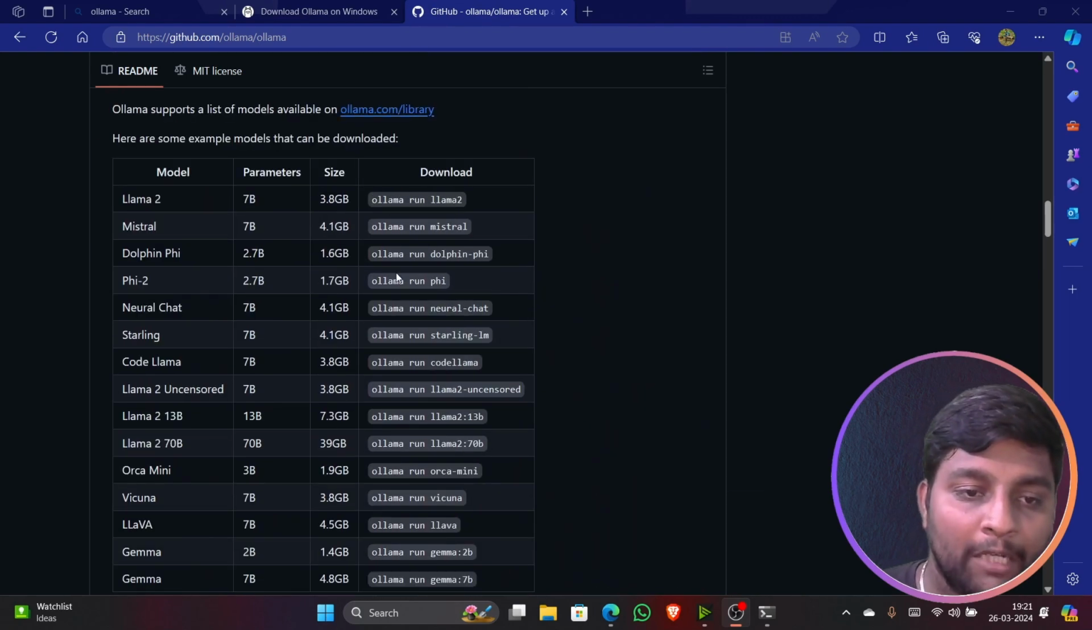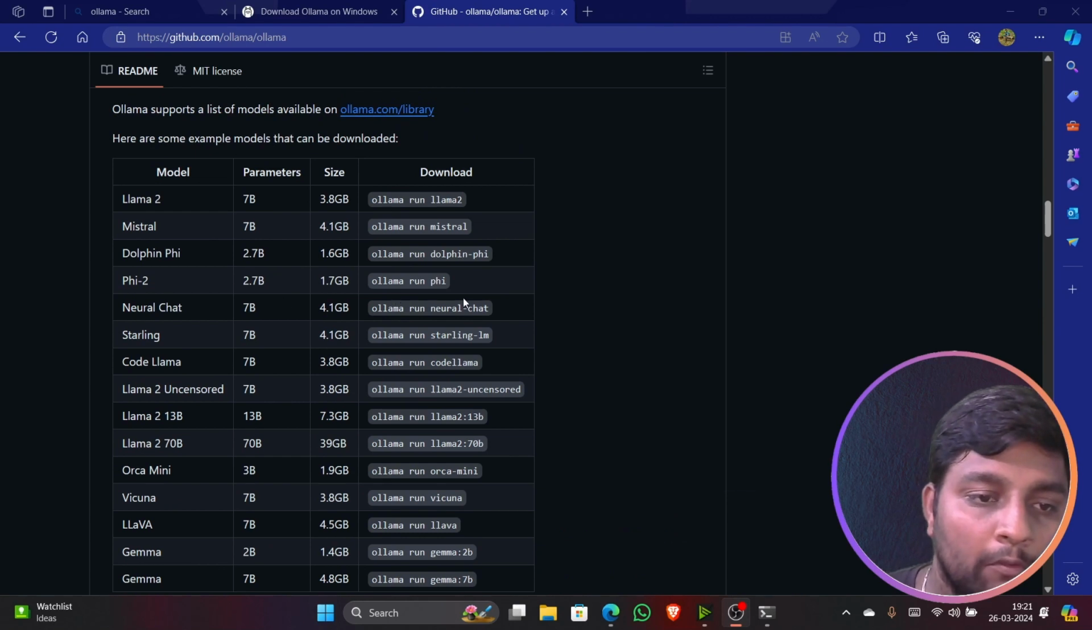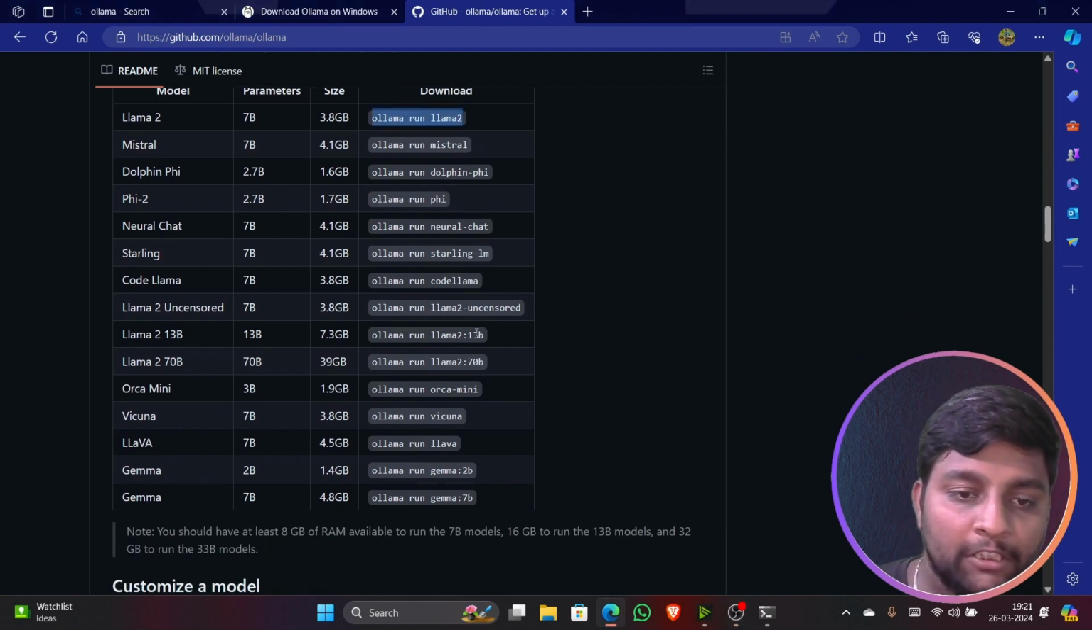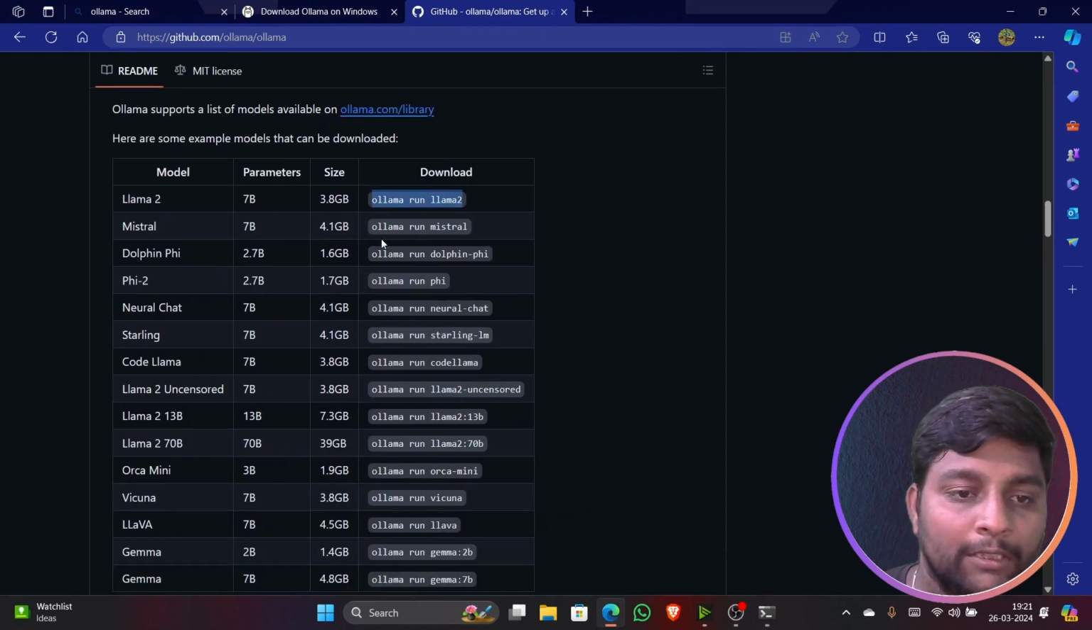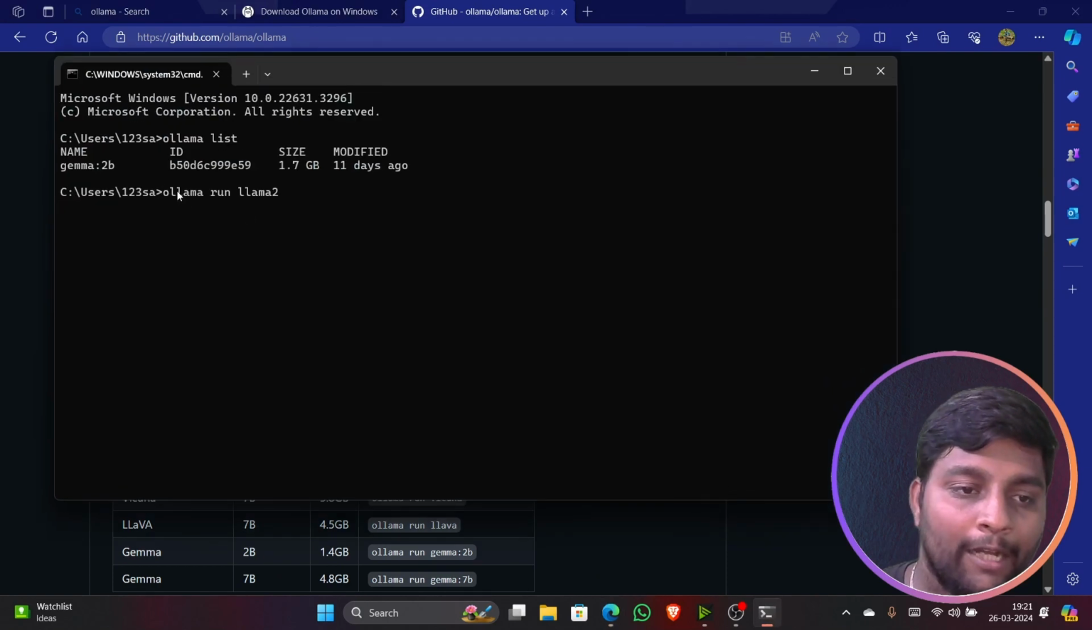For example, let me install a lighter version from this. I have installed Gemma 2B, 7B. So you have all of these. Which can I install? Okay, let me install Llama 2 only, or let me install Mixtral if it is available. There is Mistral, yeah, Mistral. You can see here Mistral, it's 4.1 GB. So let me just go with this one only, Llama 2.